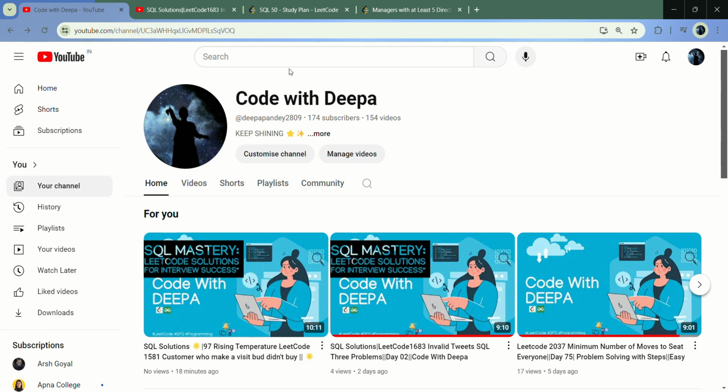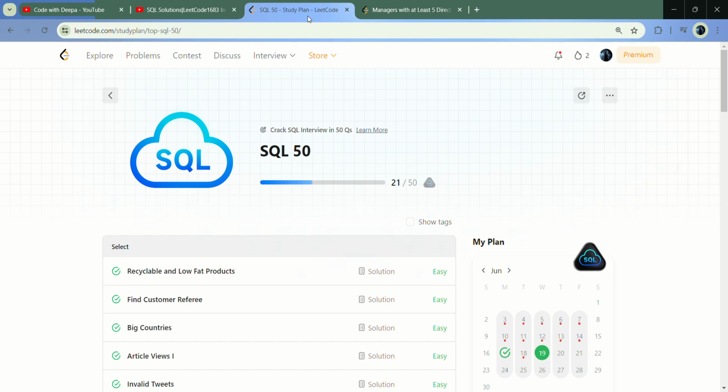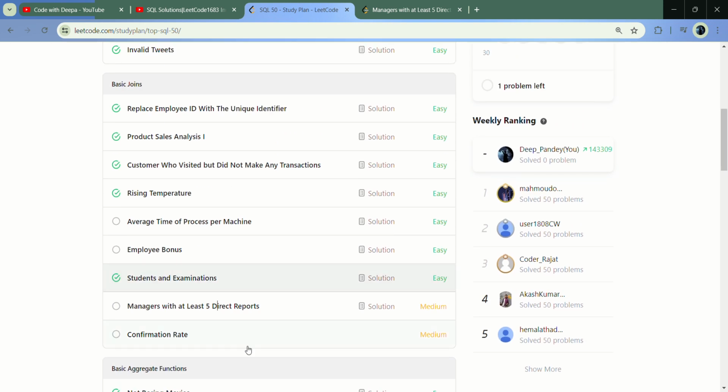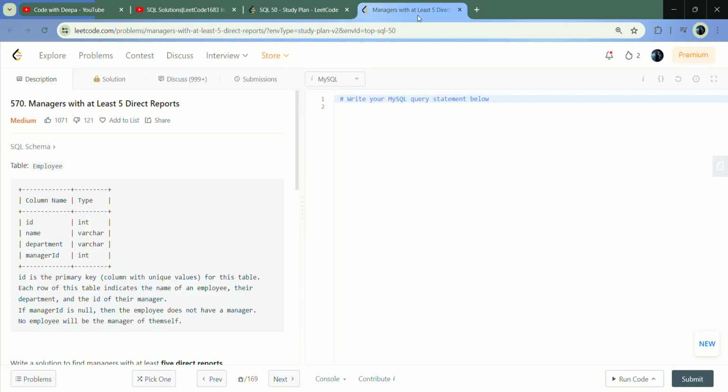So today we'll solve few more questions on SQL. Let us see what today's question is. So today we'll solve the question which is managers with at least 5 direct reports. Okay, so let us read this question.